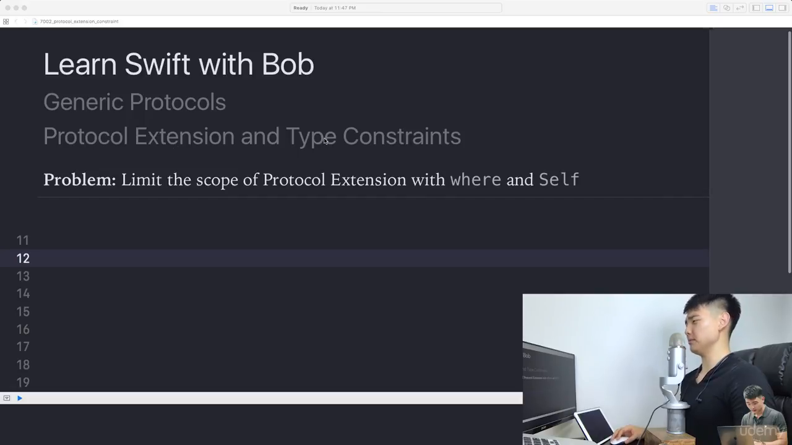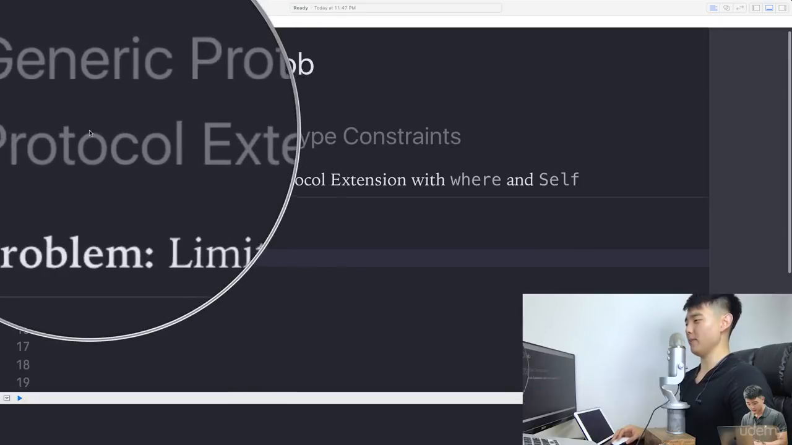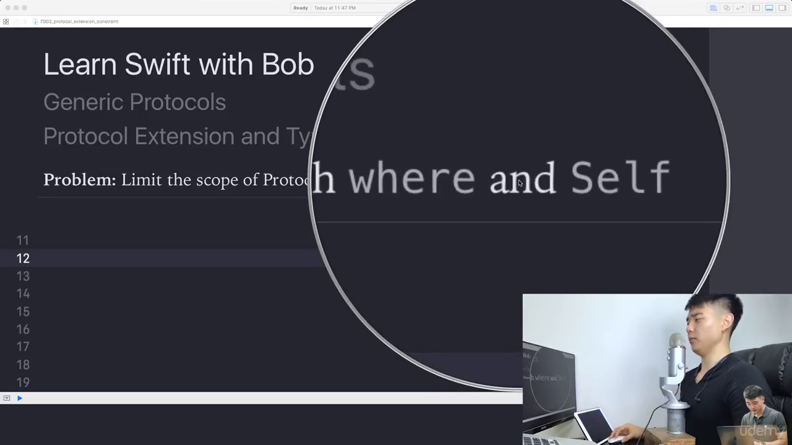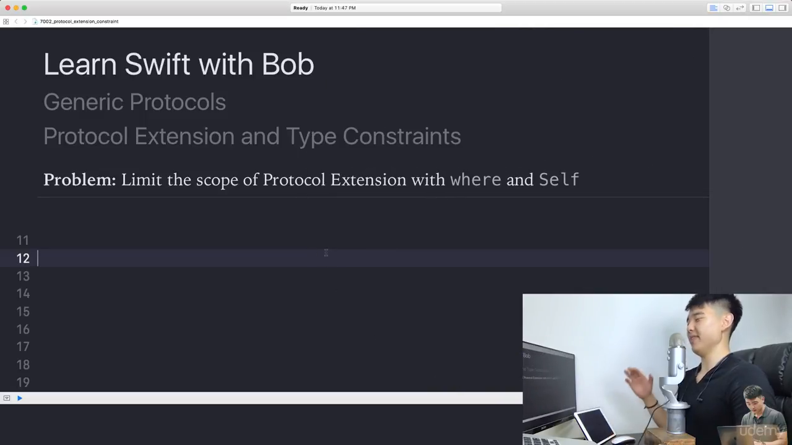Today let's talk about generic protocol, specifically protocol extension and type constraints. We'll limit the scope of protocol extension along with where and Self. Well, there are a lot of big words out there: protocol extension, type constraints. We talked about this in generics, and in chapter 3 about making your code scalable. But what are where and Self? These are the two big words we're going to take a look at today, and this is how you make your code scalable.